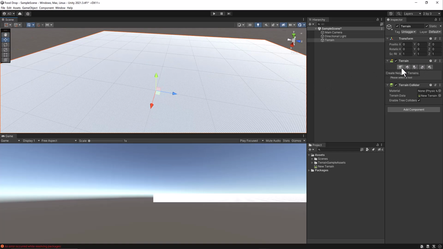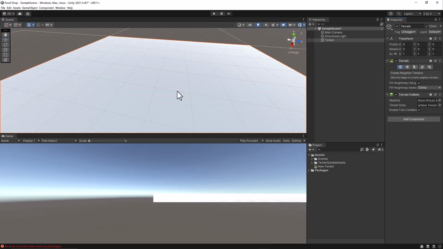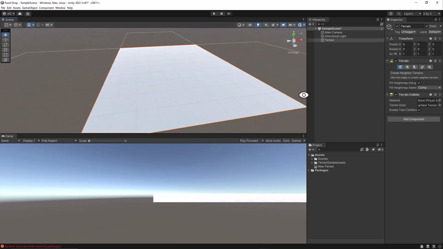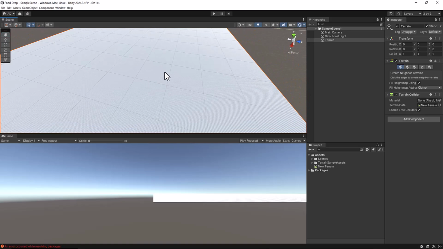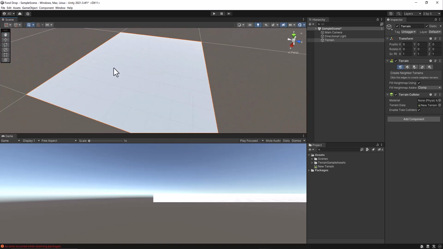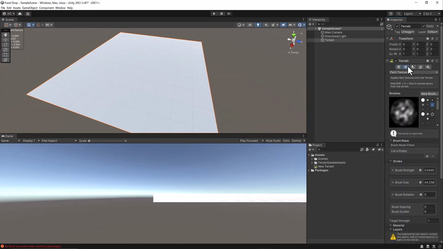If I click this first option here, it says create neighbor terrains. This would allow me to create additional terrains to the left or right of this object. You can see here there's a grid. For now, our game is pretty small, but as you decide to expand your helicopter game in scope, you can feel free to add more terrains. The next one is what I'm interested in, which is paint terrain.